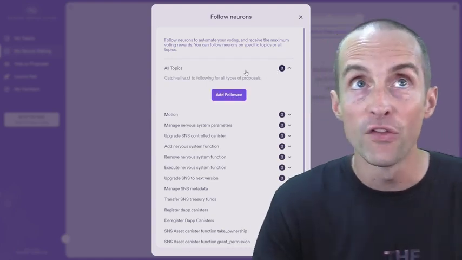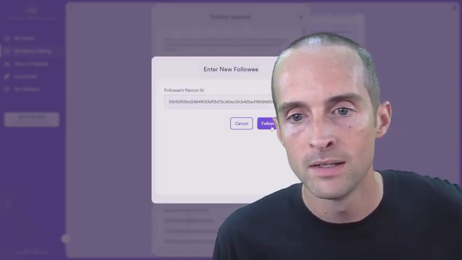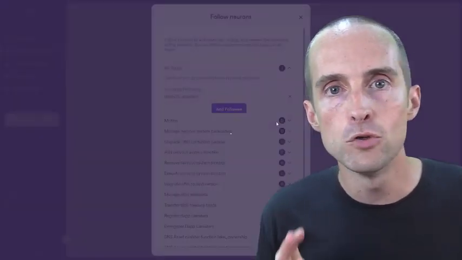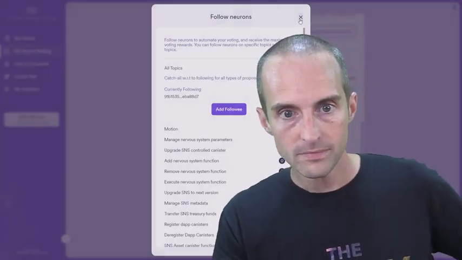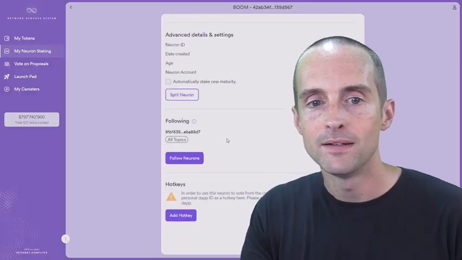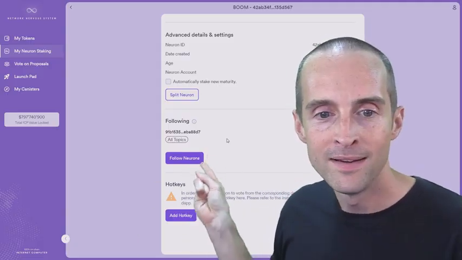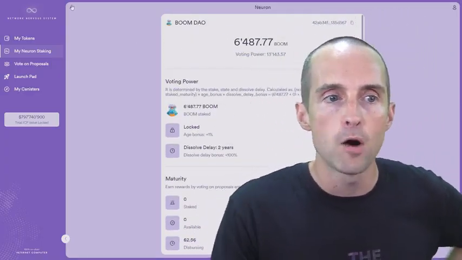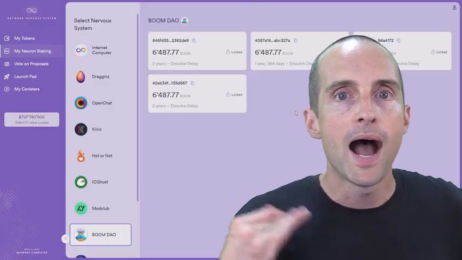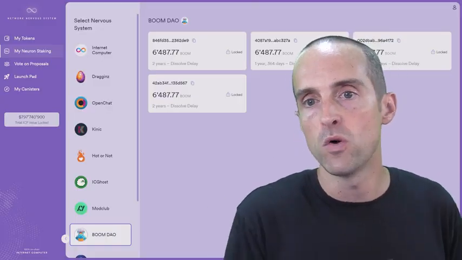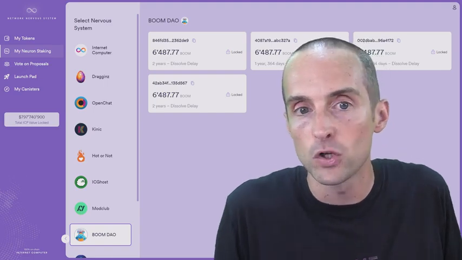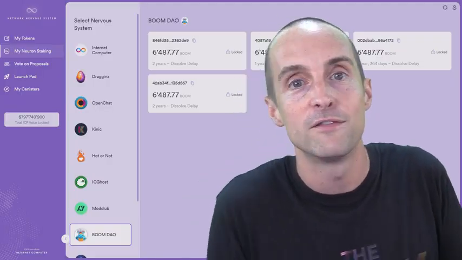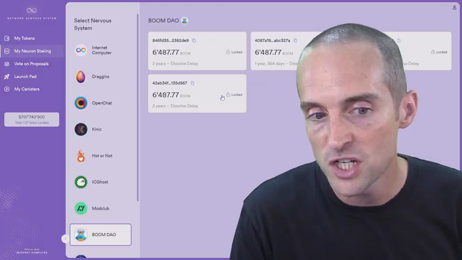You can put it in on all topics, click on add followee, put the neuron ID on, and click on follow neuron. So now whenever Boom DAO makes a proposal, my neurons, I use the other 3 and followed the 1, and then this 1 will now follow them. So now all the Boom DAO proposals that come up in the future, my vote will follow their vote, which makes complete sense, especially on an early stage project. In most cases, wouldn't I want to vote along the lines of the development team? However, I have the ability to change this anytime.